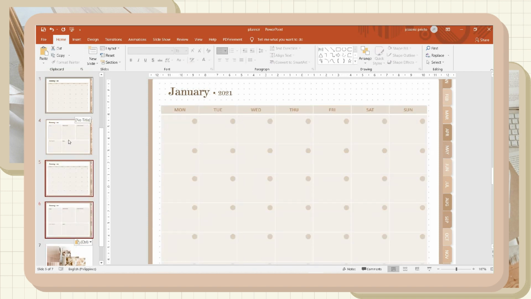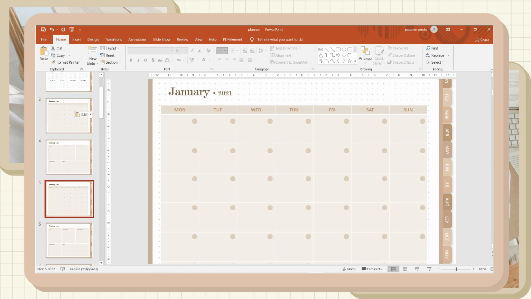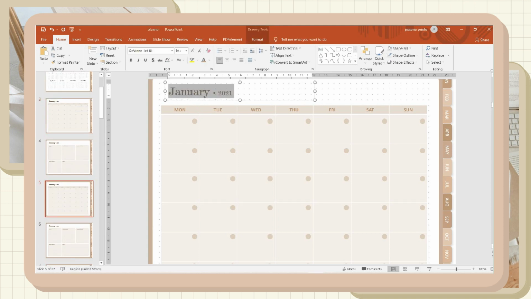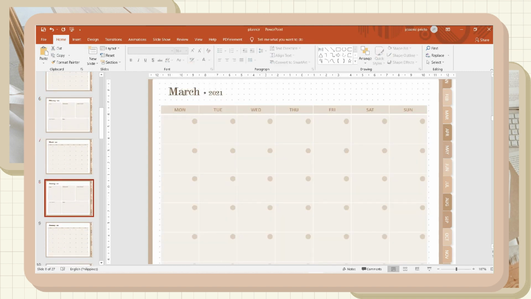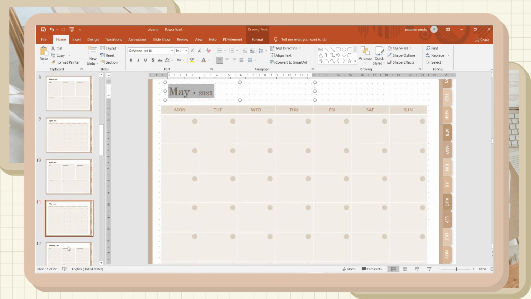Next, I will duplicate these two pages that we edited a while ago. I will repeat it 11 times for the remaining months, February to December. After that, edit the month on those slides.